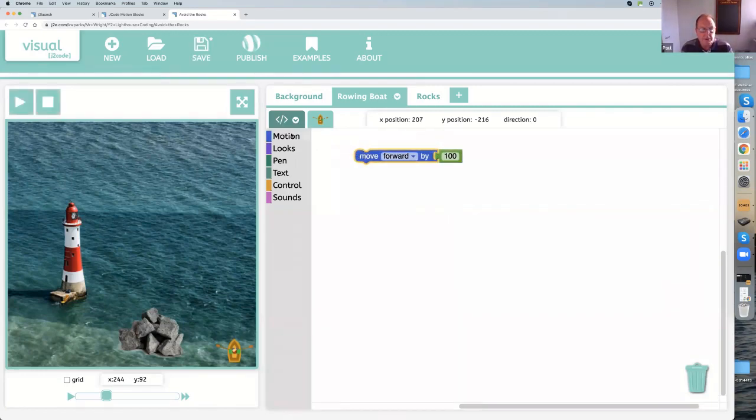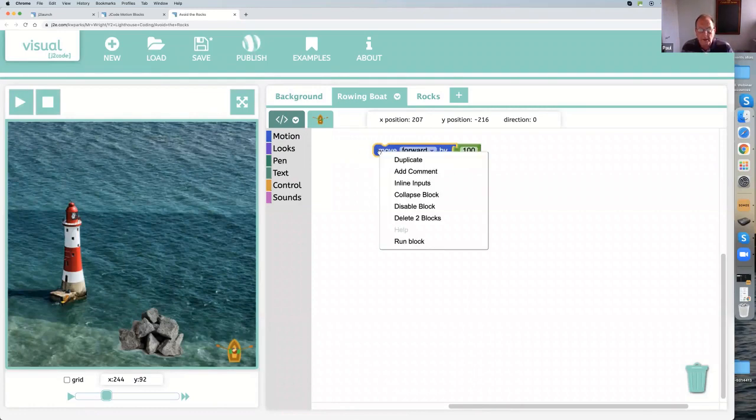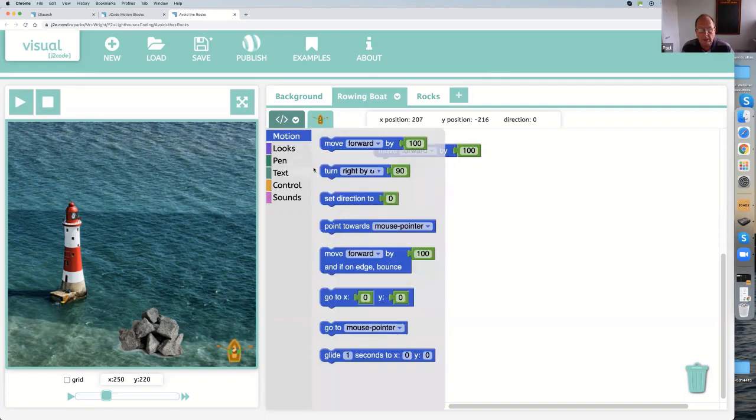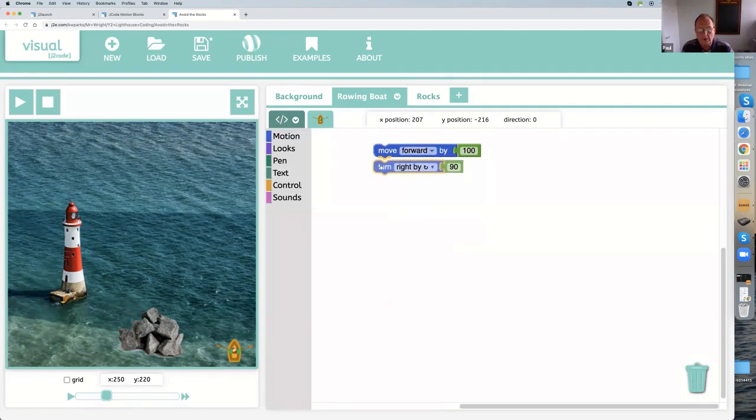And if you're new to j2code, you just click a block, drag it out and pop it on a page. You can test it either by right-clicking and running the block. It's gone forward. Or you can test it with the play button over here. Okay, so we've got the boat moving. So now we need to think about turning it. So here we go.